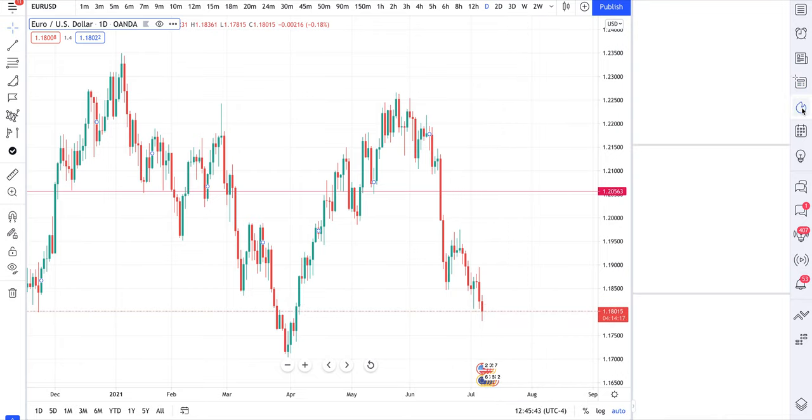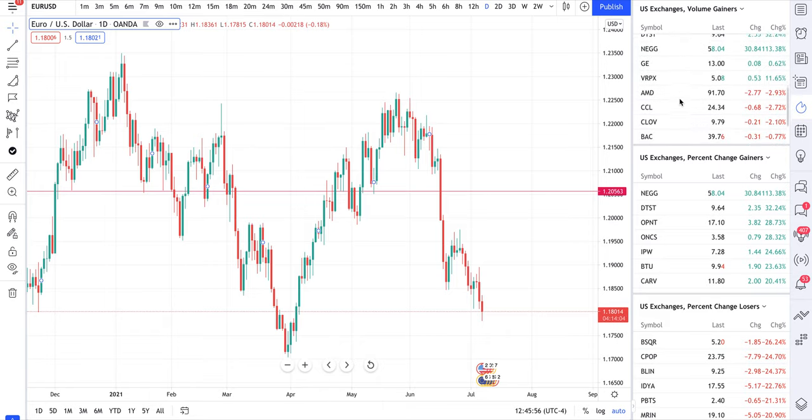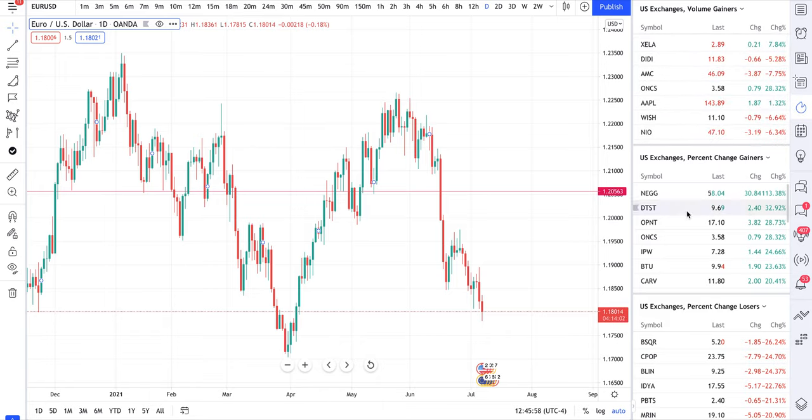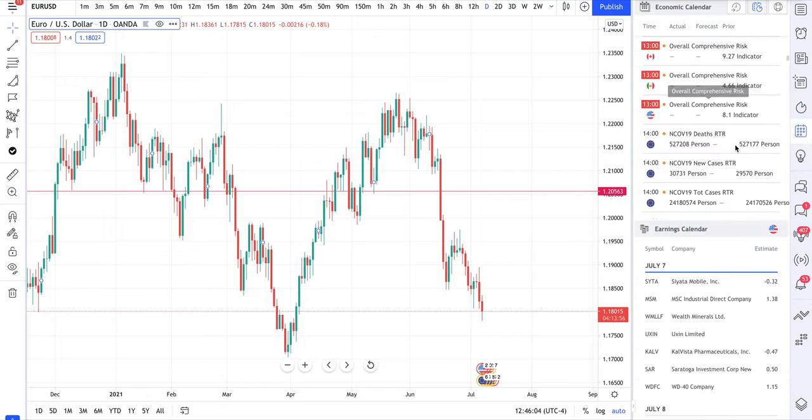Then underneath that, this is just kind of like a little scanner where you can see volume, change in percent, change in price of different assets. Personally, I don't really use this, but this is what it is. Then over here, we've got different kinds of calculators and stuff like this. Again, I don't really use this.